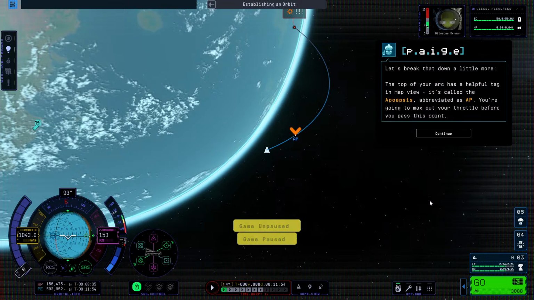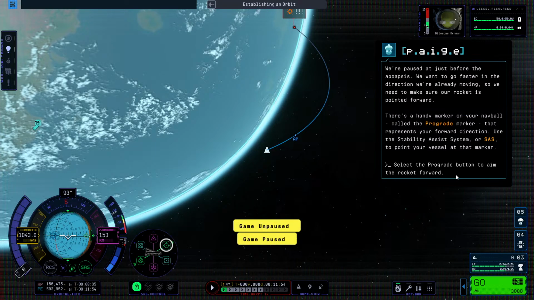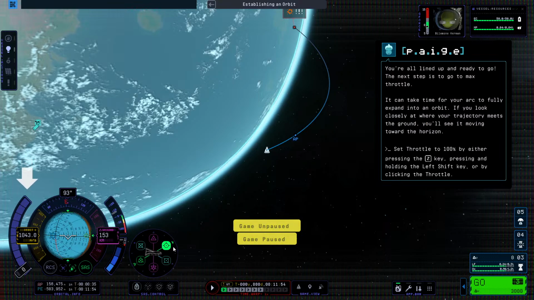Let's break that down a little more. The top of your arc has a helpful tag in map view. It's called the apoapsis, abbreviated as AP. You're going to max out your throttle before you pass this point. We're paused at just before the apoapsis. We want to go faster in the direction we're already moving, so we need to make sure our rocket is pointed forward. There's a handy marker on your nav ball called the prograde marker. That represents your forward direction. Use the Stability Assist System, or SAS, to point your vessel at that marker. You're all lined up and ready to go.